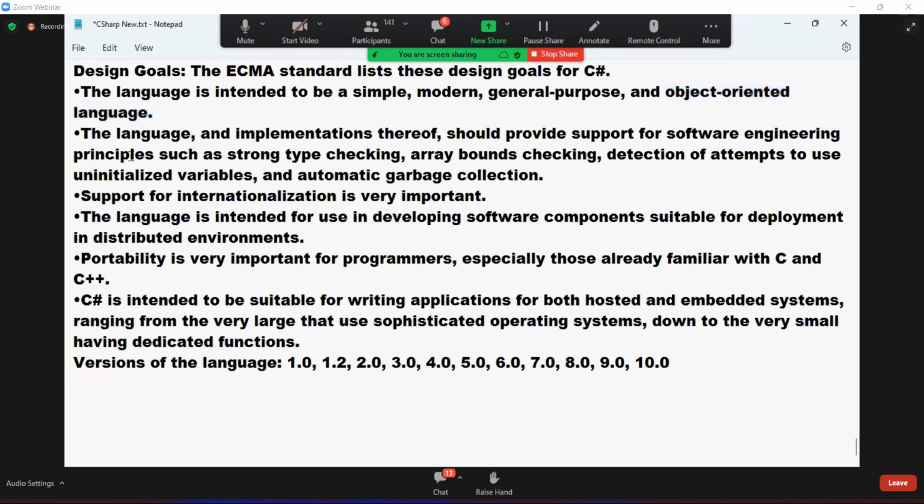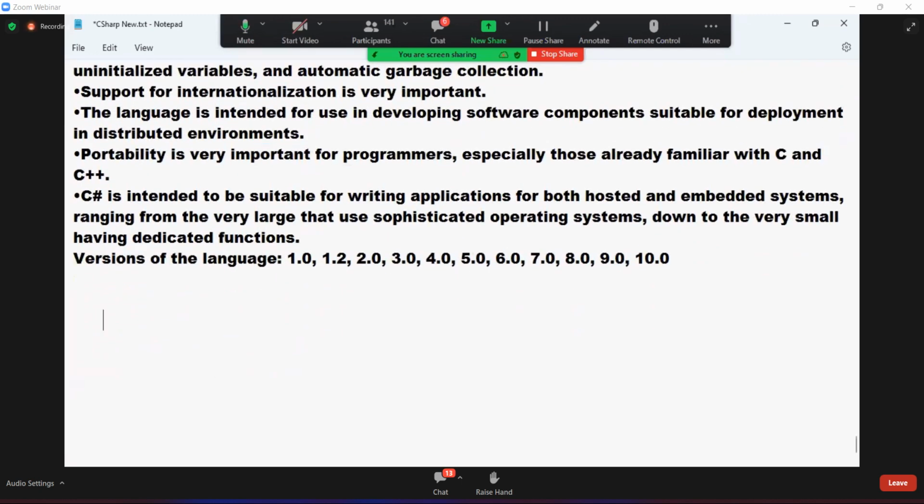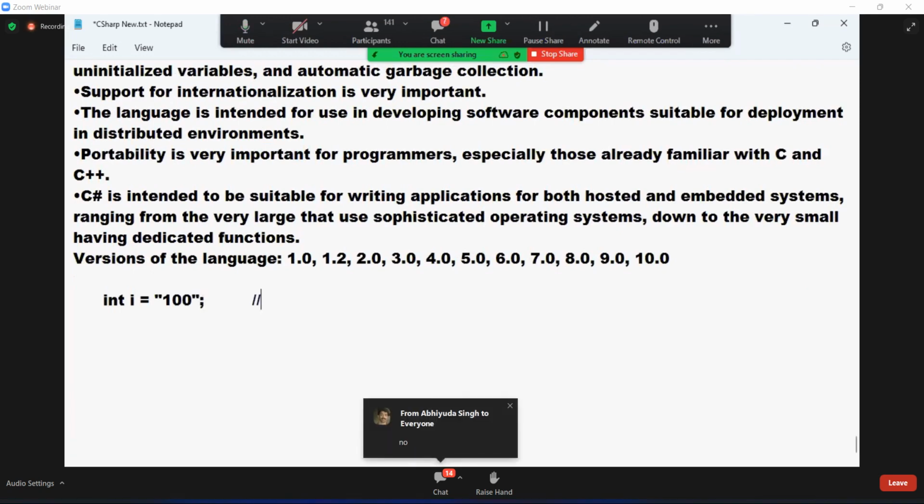Next. The language and implementation thereof should provide support for software engineering principles such as strong type checking. What is strong type checking? Guys, all of you know this here. I don't need to tell you. You know it, but you don't know that this is called strong type checking. That's all. Is this valid? I am talking about C language here. I am not talking about C#. Is that statement valid? It's invalid.